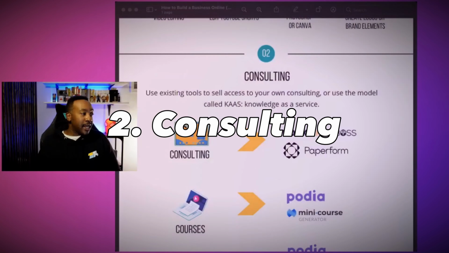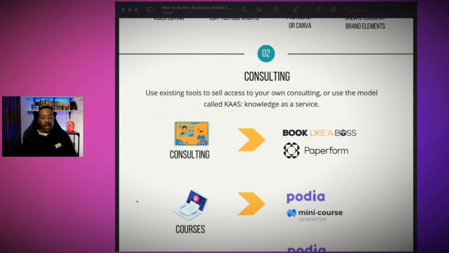Number 2 would be consulting. Now, we have a breakdown of this on the page. There's consulting in a couple different ways, but the basic way that we look at consulting first would be one-on-one. You're great at video editing. You're great at editing YouTube shorts or Photoshop or something like that. You can do consulting. So instead of you doing the work, you're teaching someone to do the work.